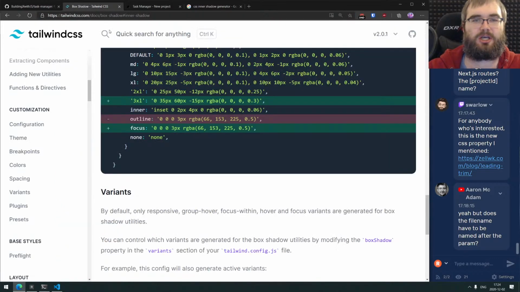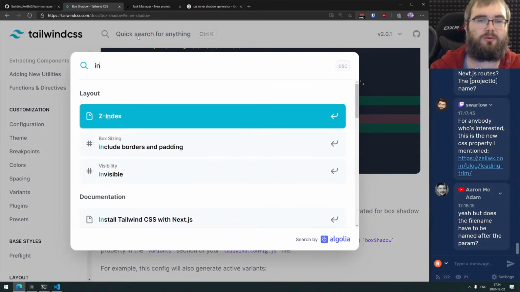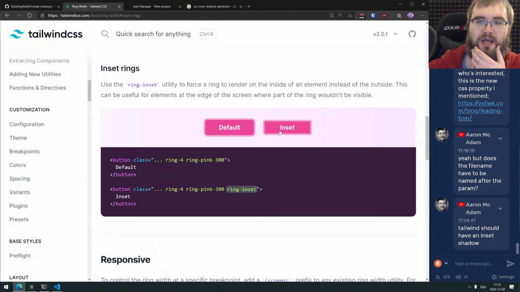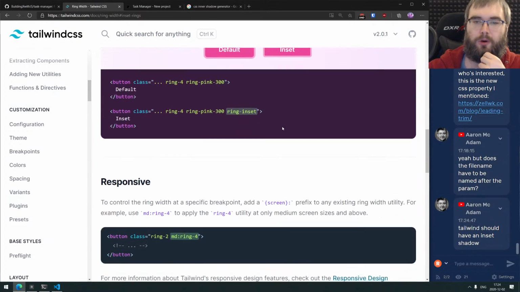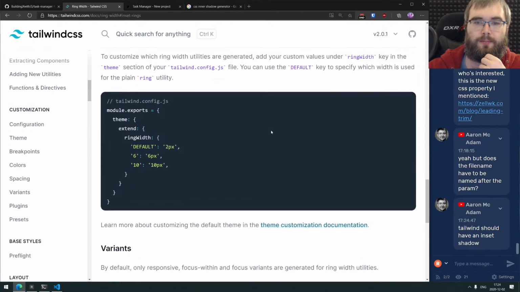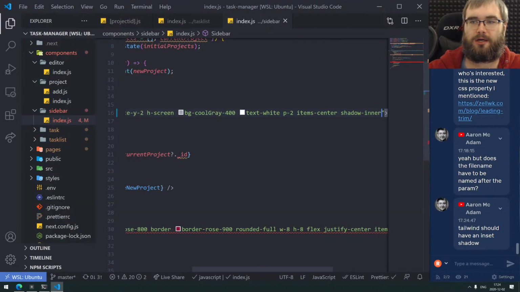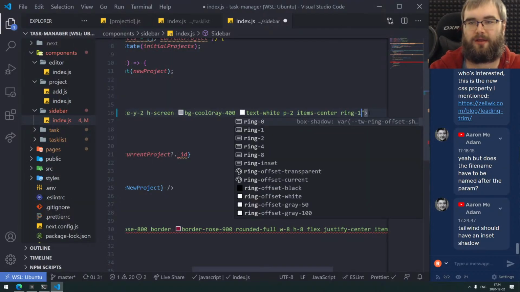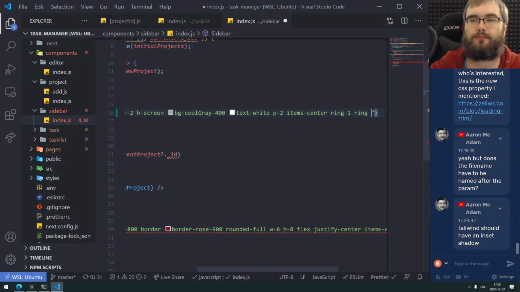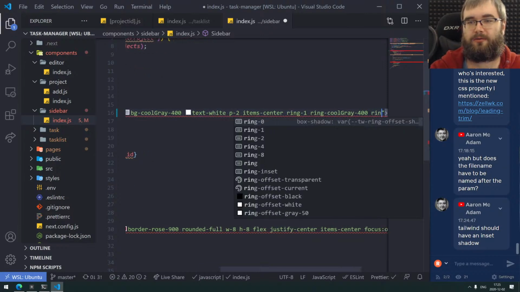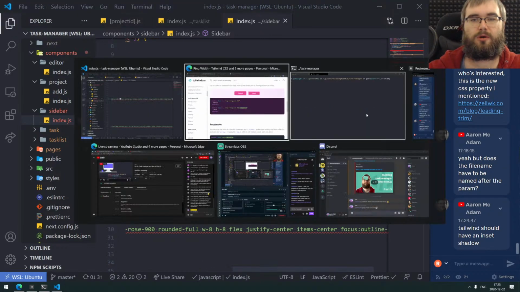Tailwind should have an inset shadow. Okay, let me see. So inset. Oh, they actually have the inset rings. Okay, maybe that's what we want to use. Ring inset. Okay, so if instead of shadow we use the ring thingy, ring full gray 400 or something, ring inset is what we want, right?